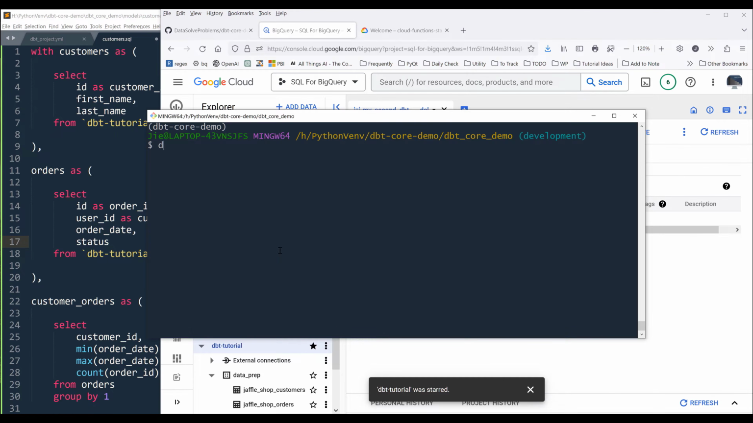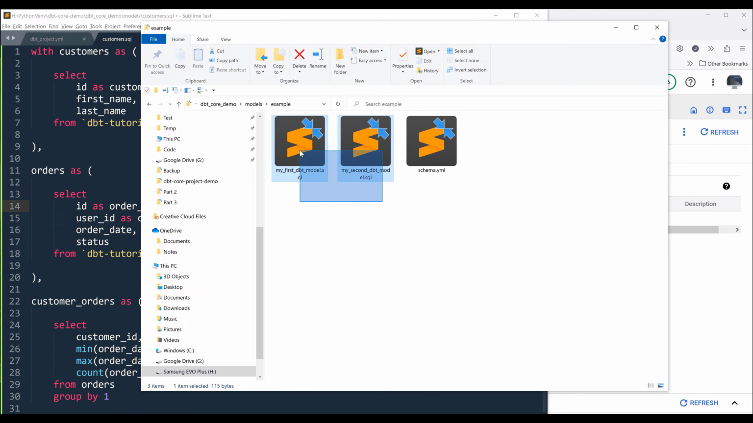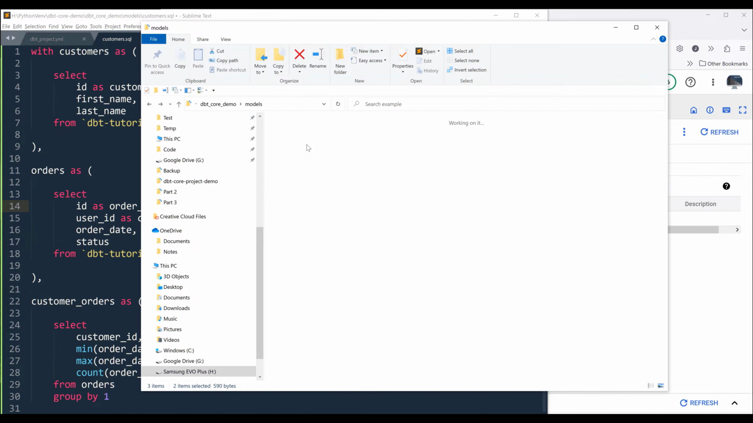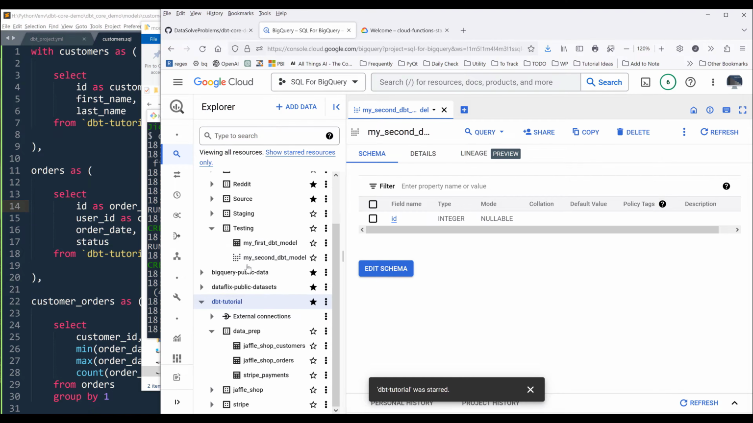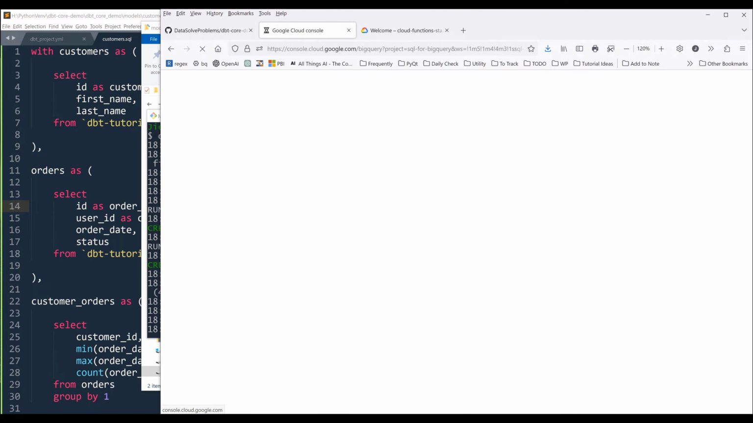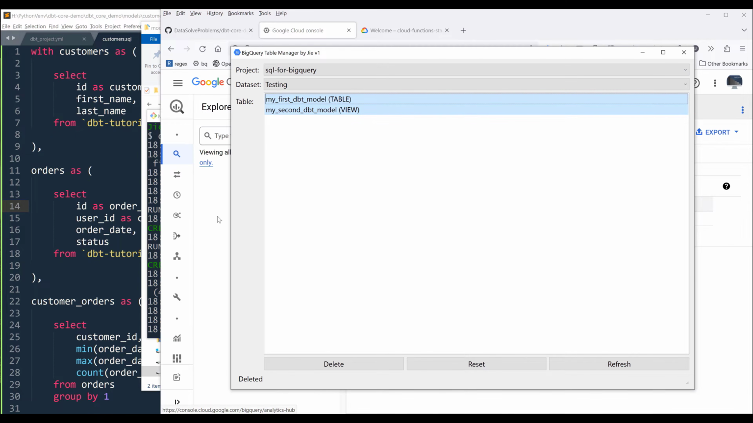now if I run the command dbt run, enter, and dbt is going to rebuild all the models in my models file. So here I have two models in the examples folder. And this is a customers.sql model under the models directory. Alright, so here the model building is finished, but I notice that only two models are built. Now let me go back to my BigQuery console and just refresh the page. Actually, let me use my tool. Alright, so I noticed that only two models are built.